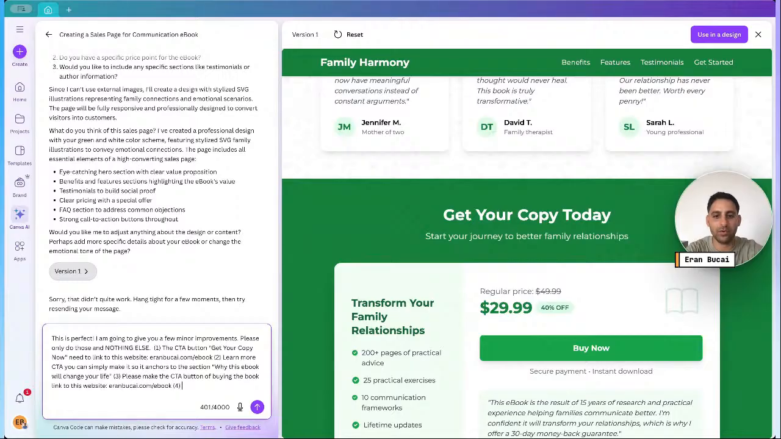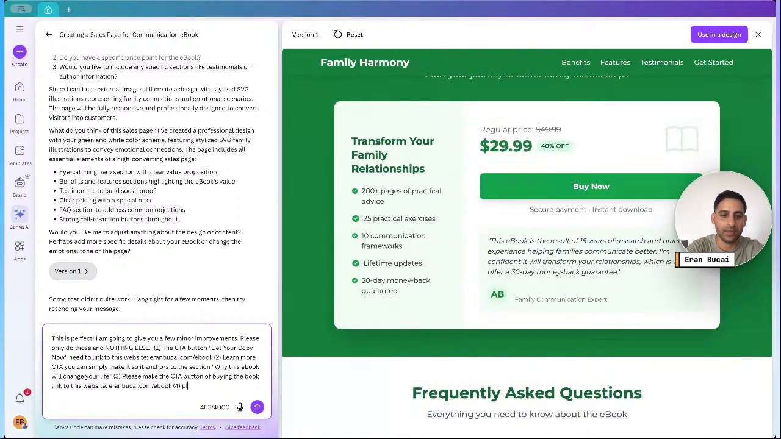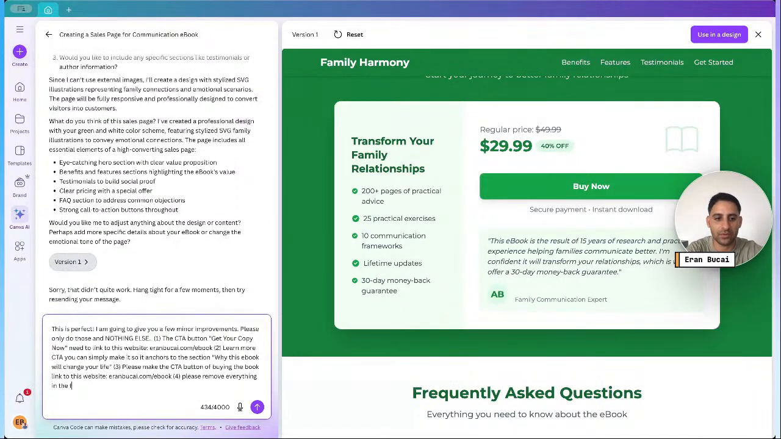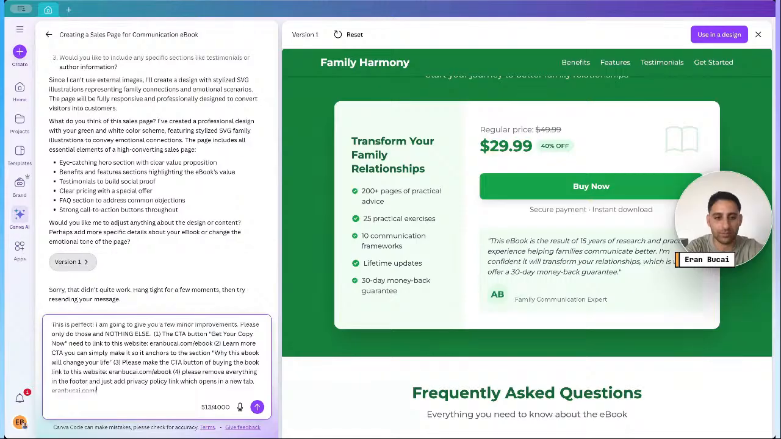And then number 4, we're going to say, please remove everything in the footer and just add privacy policy link, which opens in a new tab. And then you give the link. Something like that, right? And then you'll do terms and conditions, and so on.